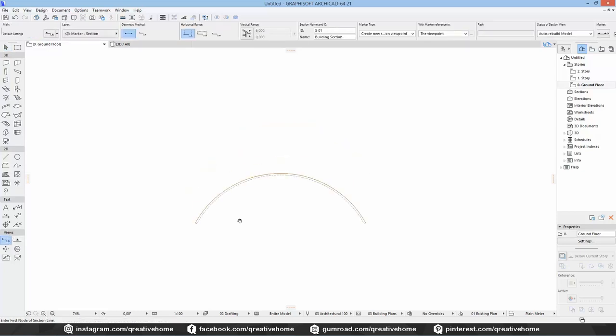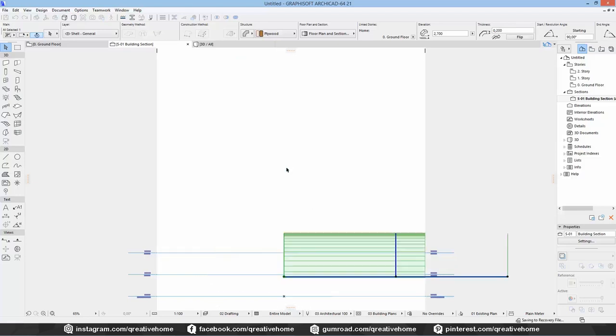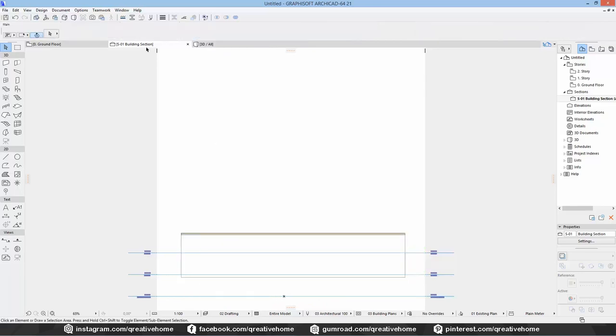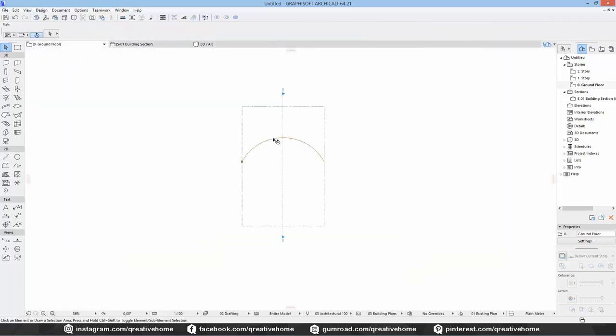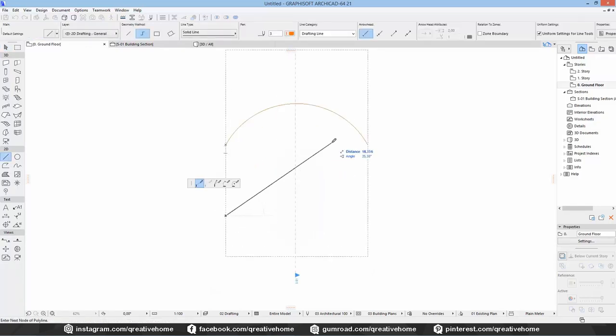In the next step, I create a section in which I can flip over the shell so it stands on the ground like the roof of a hall. Just go on the section and rotate the shell. Then I draw a line in a 45 degree angle through the shell and use it as orientation for another section.